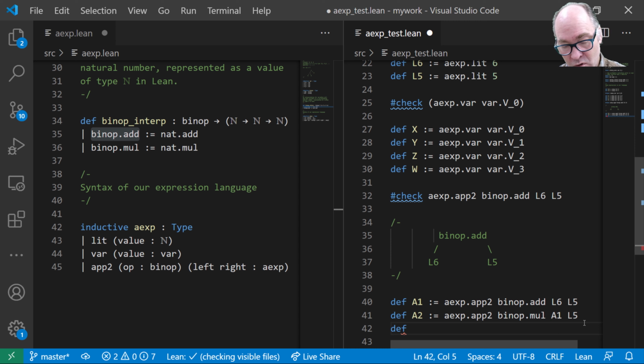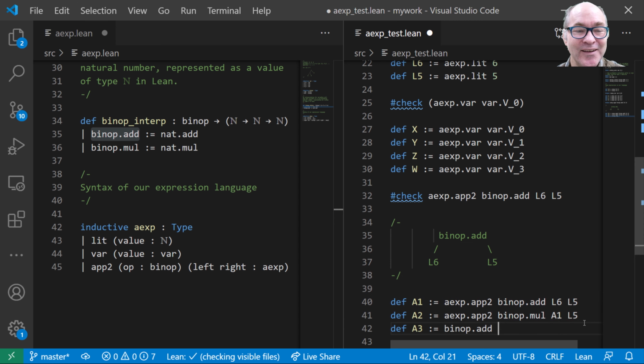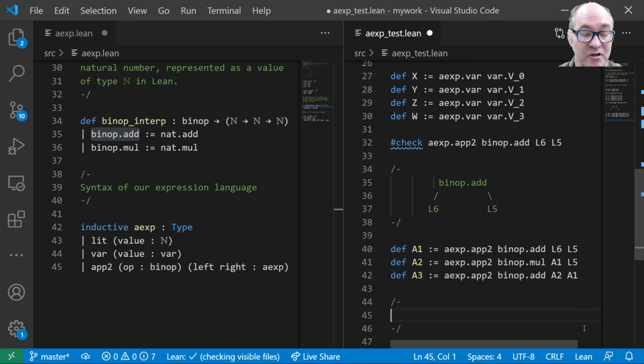And let's define one more. We'll call it A3, binop.add. Okay, A2, the expression we just defined, and how about A1? I forgot my constructor name. That needs to go in front. I should have let you figure that out. Okay, so there we have some expressions. And now as an exercise that I'm going to leave to you, draw an expression tree for A3. I'll label that as an exercise. Why don't you stop the video now and go ahead and do that.